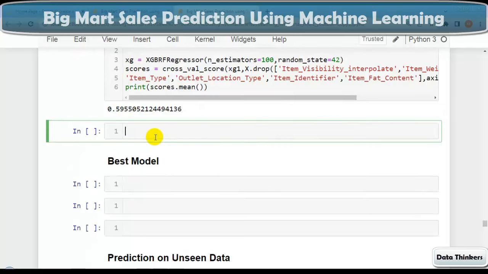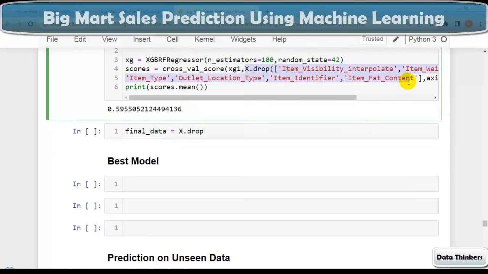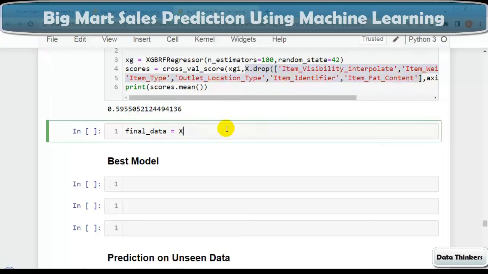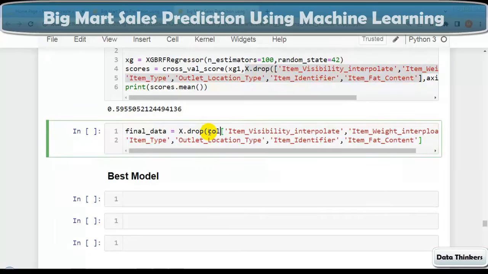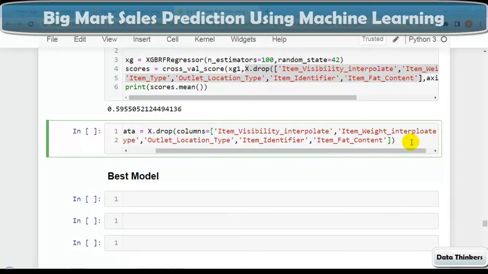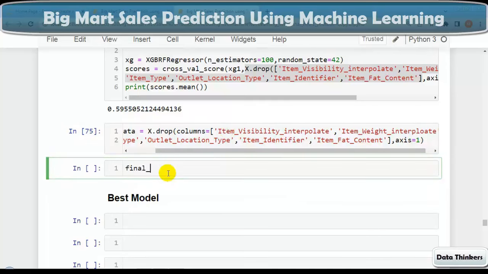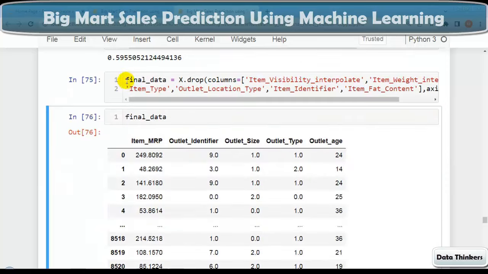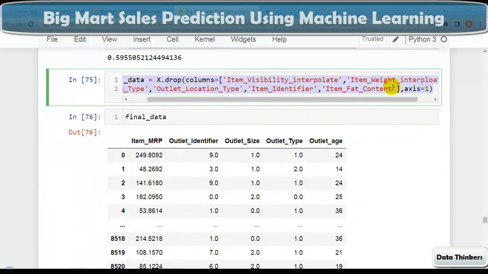So now let's create our final data frame after dropping these columns. So let me create final_data is equal to x.drop. Also you can copy this as well. Let me copy and let me paste it over here, and let me write columns equal to this. Let me end this, and axis equal to 1. Let me execute this cell. Let me check final_data. As you can see here, this is our final data set after feature importance.